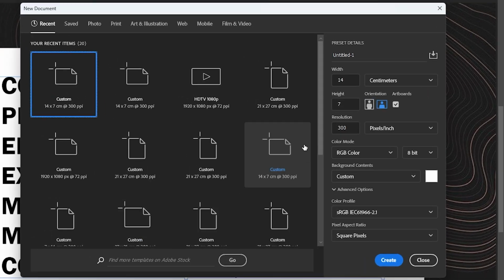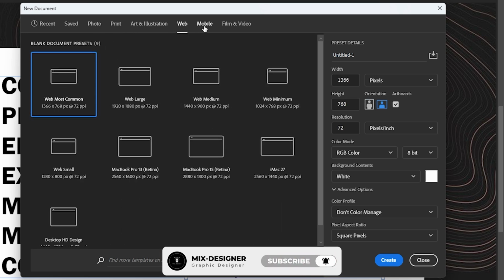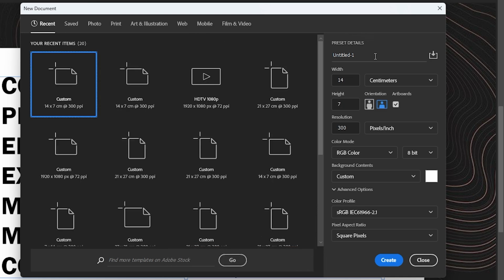There are the sizes I designed before, and we can see the full size in photo, print, art, illustration, web, mobile, film and video. But I want to make my own size, so I customize it in preset detail. For the text, I selected the name of the document.